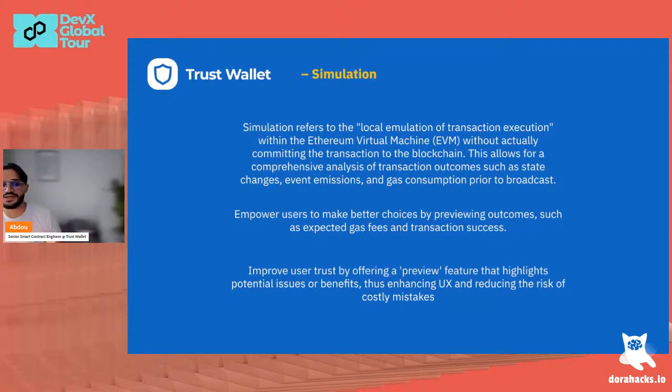Why do we need this? It helps users make better choices by showing them the outcomes of a transaction, even though it's not really submitted. A user can see the outcomes of the transaction, and only if they agree, then they're going to do it. So how is this possible? How can we do this?